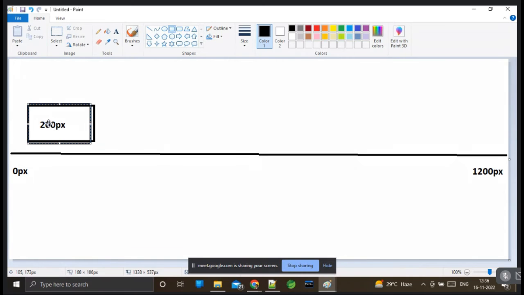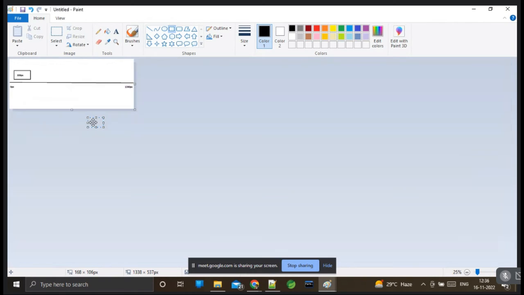Okay, which margin do we have to use? Obviously, the left margin we have to use. Okay, if you use the left margin, the image will move to the right.